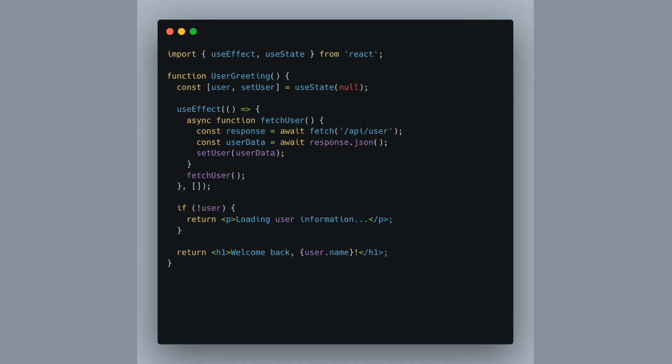In this example, we're building a user greeting component that fetches and displays user data. Initially, we set the user state to null, indicating no user data is loaded yet. Using the useEffect hook, we asynchronously fetch user data from our API user endpoint. Once the data is fetched, we update our user state. If the user data isn't loaded yet, we display a loading message. Otherwise, we greet the user by name. This pattern is common in handling asynchronous data fetching in functional components, showcasing effective state management and conditional rendering.